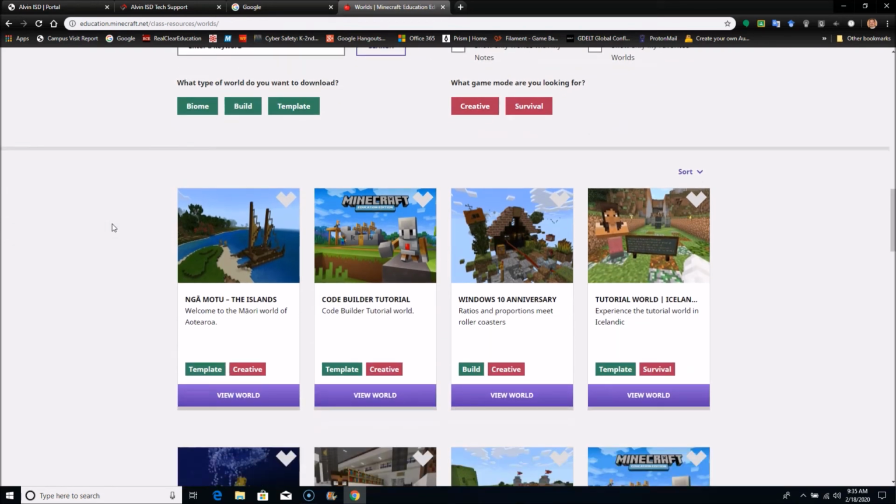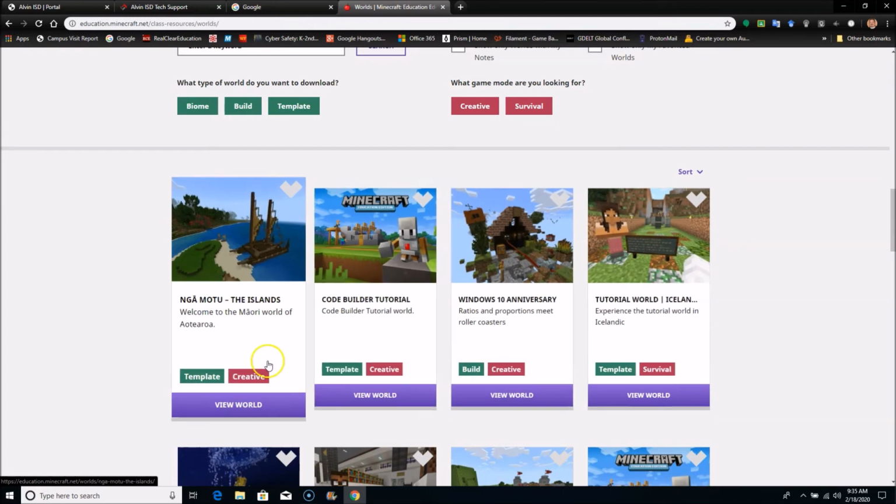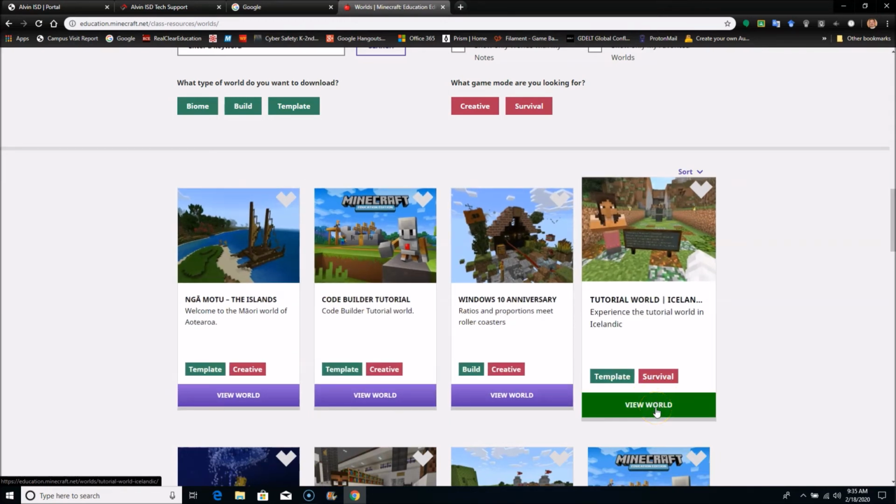Now, I want to show you briefly what it's going to look like, just for the sake of argument, to download one of those worlds. Worlds will come in two ways. They'll come as templates, or they'll come as build options. But let's go to View World in the tutorial world and see what that looks like.